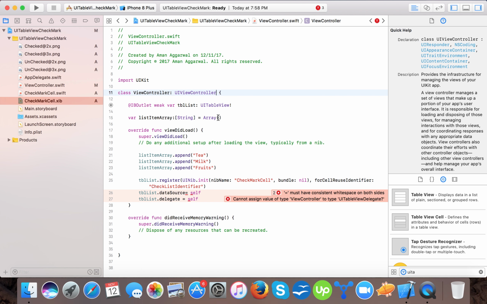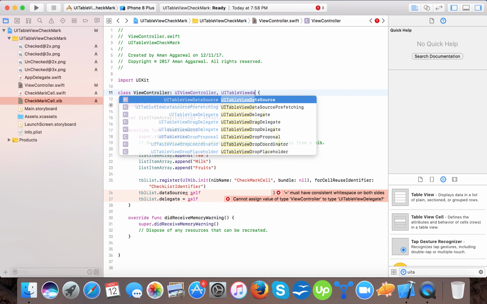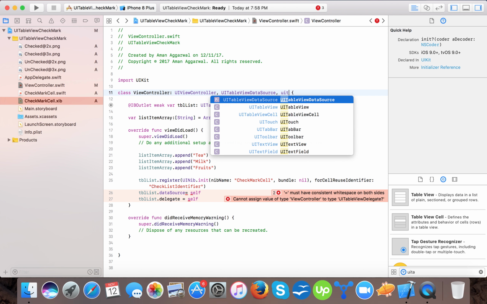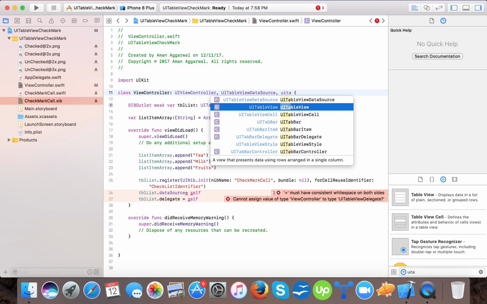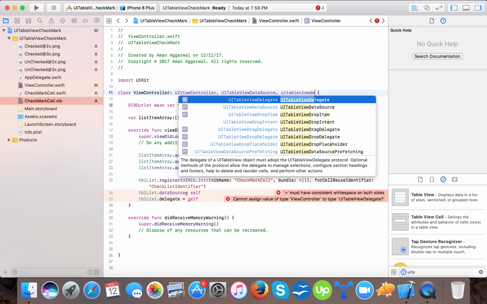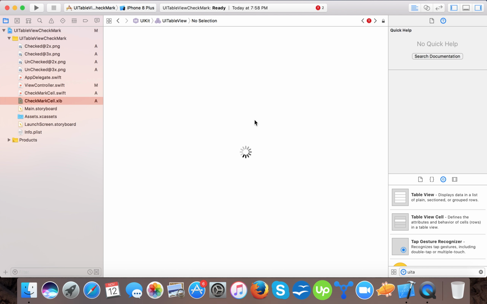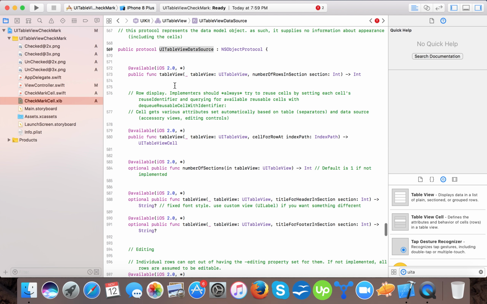Now we have to specify that this class is going to implement UITableViewDataSource and UITableViewDelegate. Okay, and we go here and just copy that: number of rows and the cell.